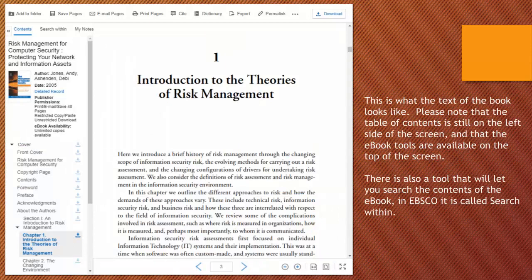This is what the text of the book looks like. Please note that the table of contents is still on the left side of the screen and that the ebook tools are available on the top of the screen. There is also a tool that will let you search the contents of the ebook. In EBSCO, it is called Search Within.